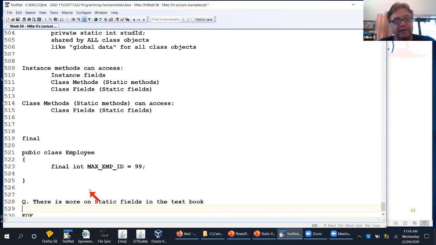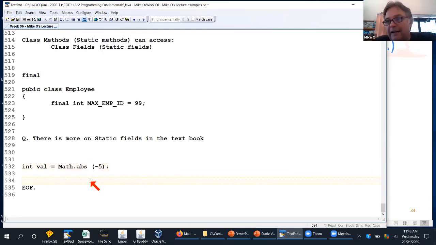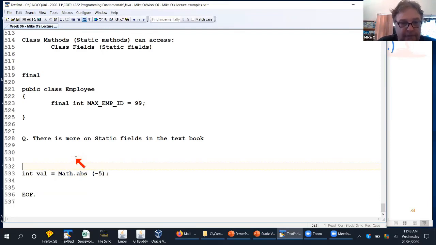And how do we know that? So there I'm calling the absolute value function, Math.abs, passing through a value of -5, which is going to return +5. So I know that's a static method because I'm calling it with the class name.